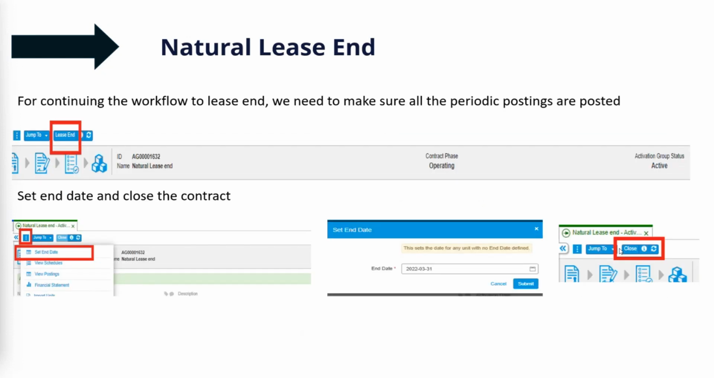Now, as to the workflow, once all the transactions are posted, the lease end button will be activated, and then we can set the end date, and then we can close the contract.